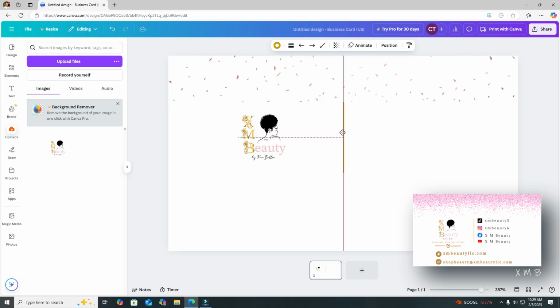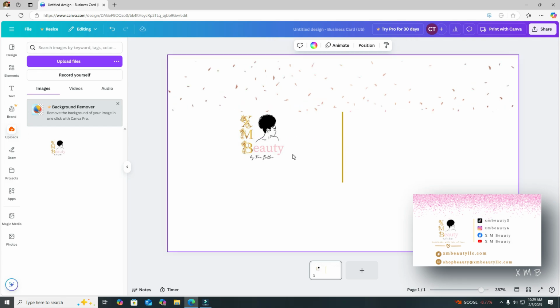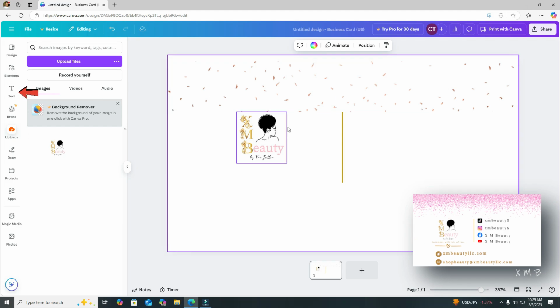So the gold line is directly in the center, which is what I like. Underneath that, it says handmade with lots of love. So I'm going to come over here and we're going to use text. I love that I did this as an example because you guys get to see that I'm using the elements, the text, the uploads. You guys can pretty much get the idea of how to use it by me just showing you guys how to make this business card.